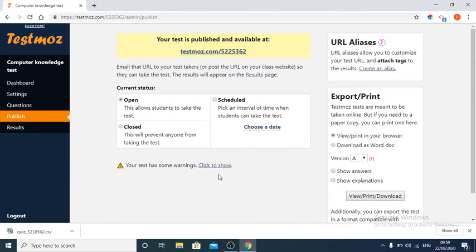Your test is published and available at, and it is giving me the URL testmoz.com slash 5225362. So this is the URL for my created online test, and I need to share this URL with my students so that they can appear for the test. Now I will show you how the test will appear.